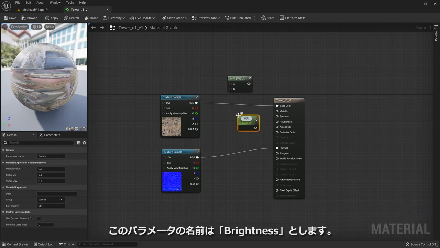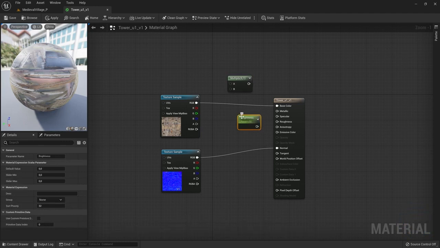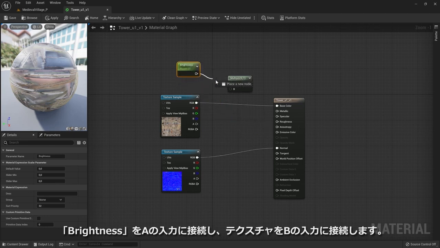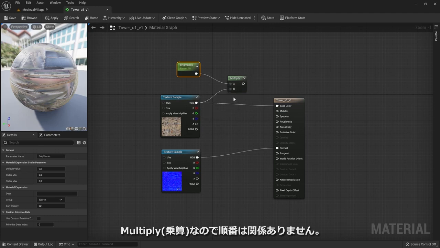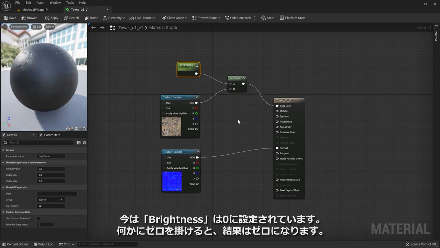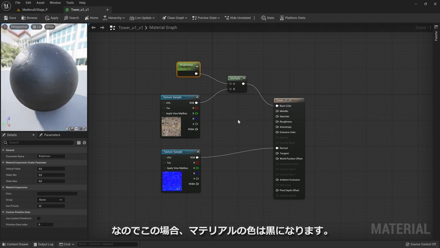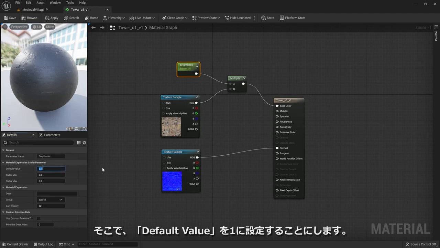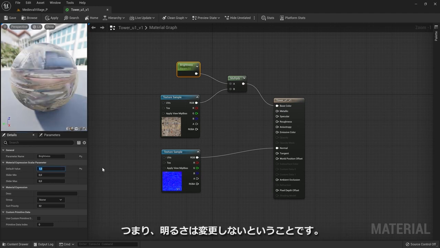Right away, I will rename this parameter to brightness. I will connect brightness to the A input, and I will connect the texture to the B input. The order doesn't matter because it's multiplication. I will connect the output of the multiply node to the base color of the material. Right now, the brightness is set to 0, and when you multiply anything with 0, the result is 0. So in my case, that returns a black color of the material. That's not exactly what I want, so I will set the default value to be 1. That means the brightness won't change.